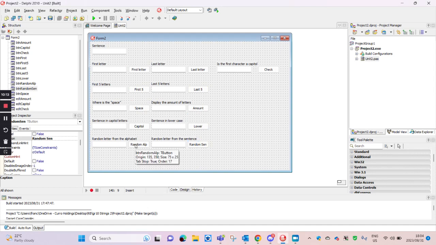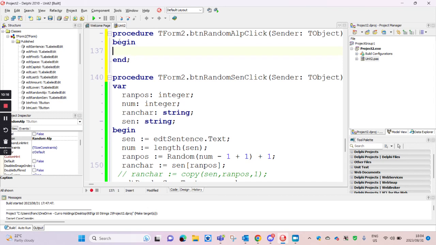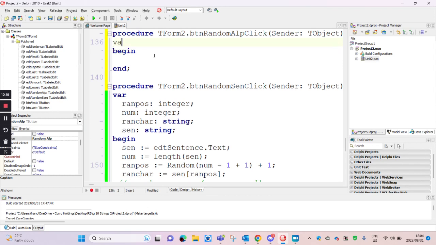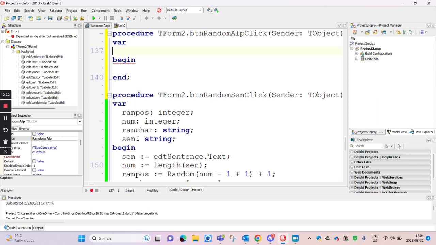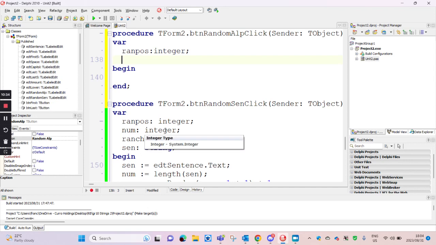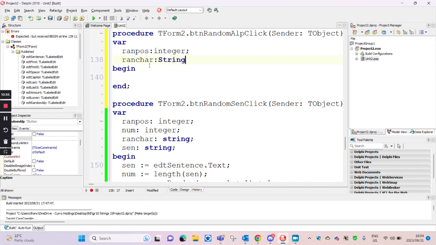Alright, now our random alphabet letter. With this one, let's look at our variables. Technically, we're going to basically do the same thing here. We can't actually get a random character directly, so we need our random position, which is of type integer. However, we don't need num, because tell me, do you know how many letters there are in the alphabet? Alright, so we know that, so we don't need to do a length. We know there's 26. So we don't need the num. But we will need a random character again, which is of type string.